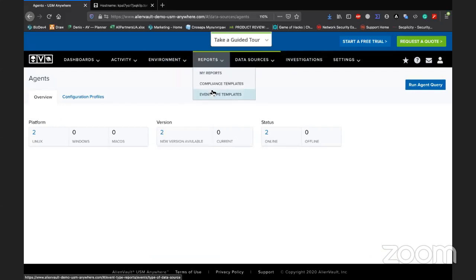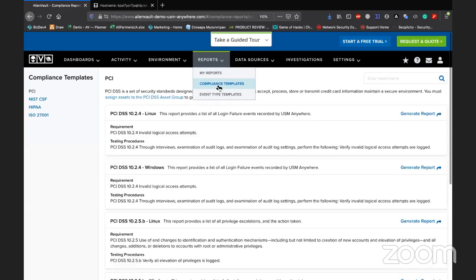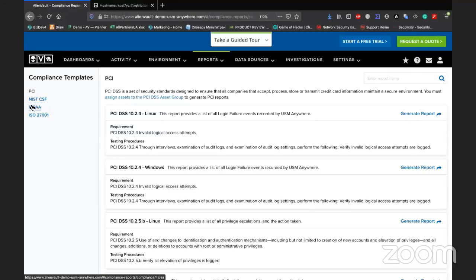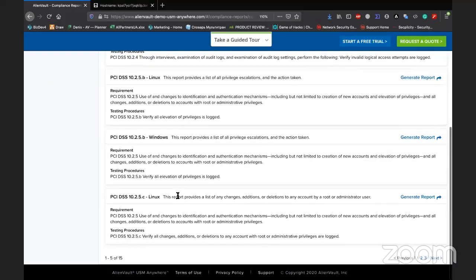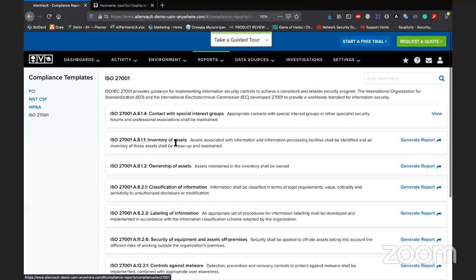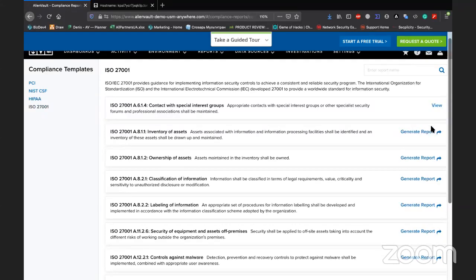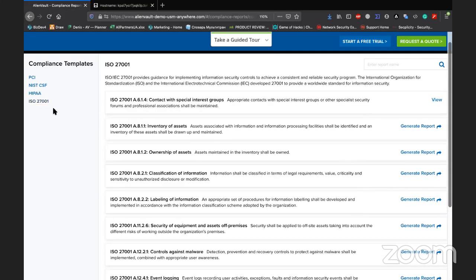AlienVault has a lot of reports inside the USM Anywhere. It has compliance template reports and event type templates. Let's start with the compliance templates. You see they are connected with PCI, the NIST Cybersecurity Framework, HIPAA, and ISO 27001. Let's try to generate a report based on ISO 27001 compliance, for example this inventory of assets.